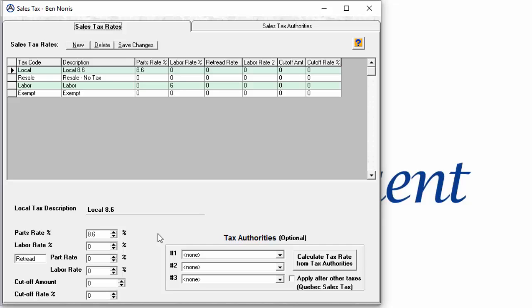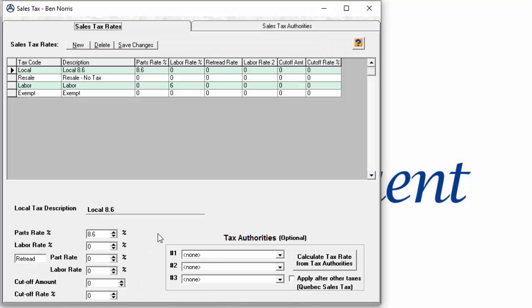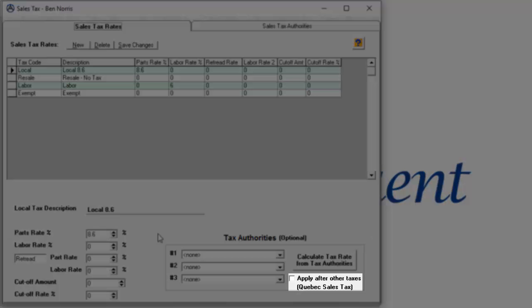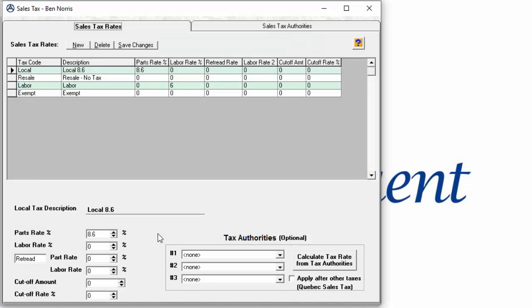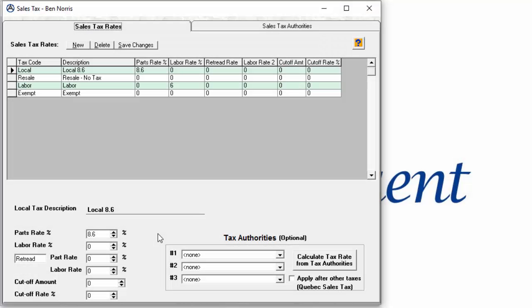Once you have created the tax authorities that you need to, you can go back to the Sales Tax Rates tab and assign up to 3 sales tax authorities to each type of tax in your system. You can also calculate the selected sales tax rate by combining the tax rates of your selected sales tax authorities. Finally, if the taxes collected from the selected tax authorities are to be collected after all other taxes have been added, check this box. After entering a new sales tax rate or editing an existing tax rate, make sure to save your changes and restart your AutoFluent system.